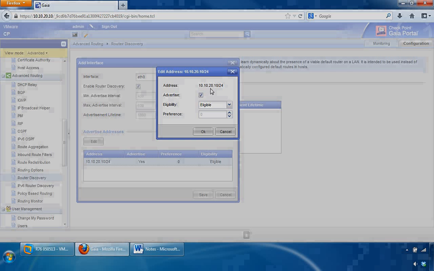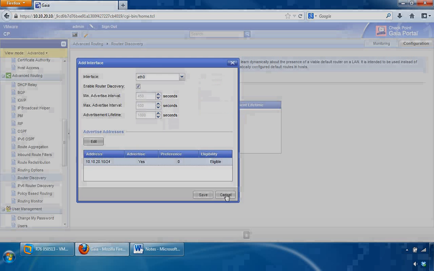So whether the address should be advertised in the route advertisement packets, this applies to each address on the interface and not to the interface itself. Eligibility, so you can make an IP address eligible or ineligible as a default route address, and a route address that is not to be used as a default route has a preference of 0, which is this part here. Okay, let's cancel that and let's move on.